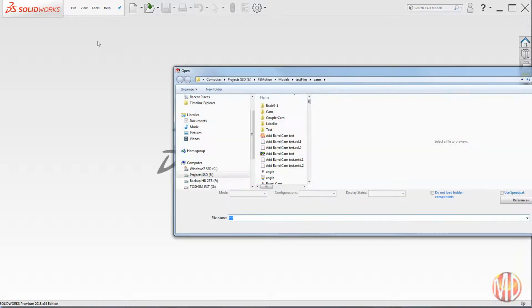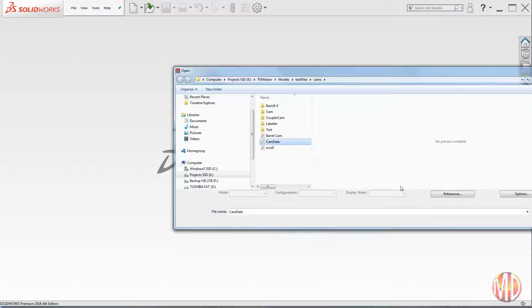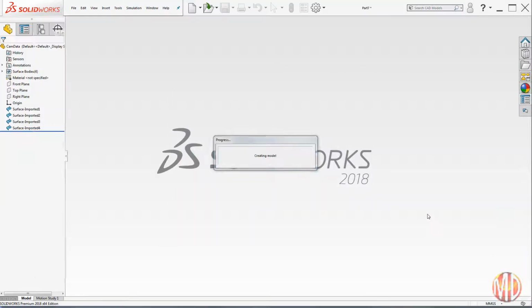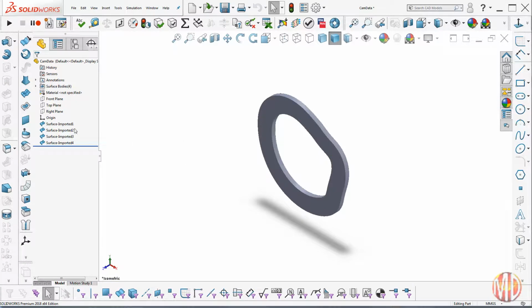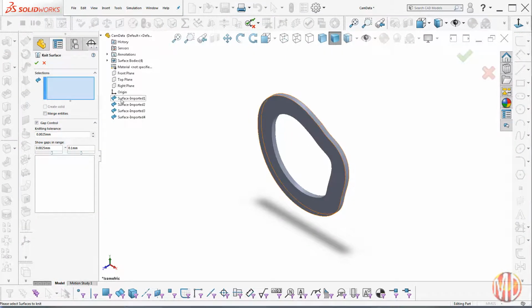We can complete the work in SolidWorks or equivalent CAD program. First, start up SolidWorks and read in the step file of the cam groove we have just created. There are 4 surfaces which first need to be combined using the SolidWorks knit function.